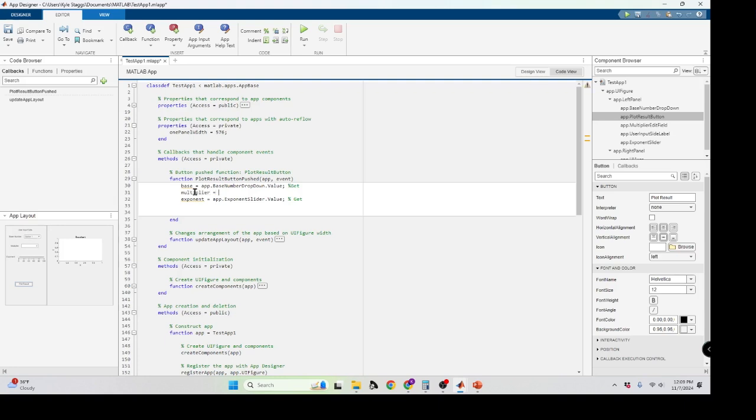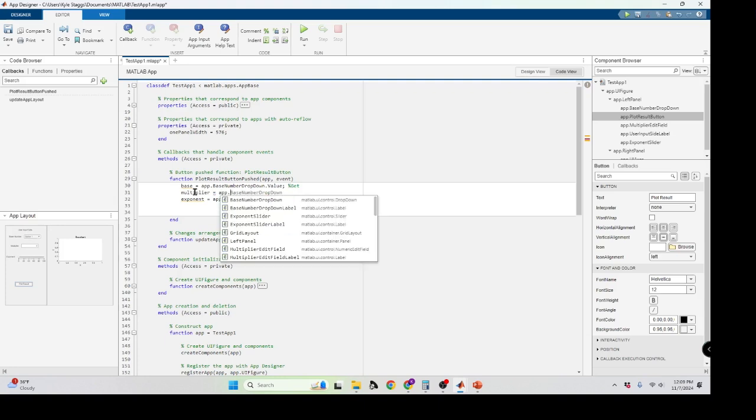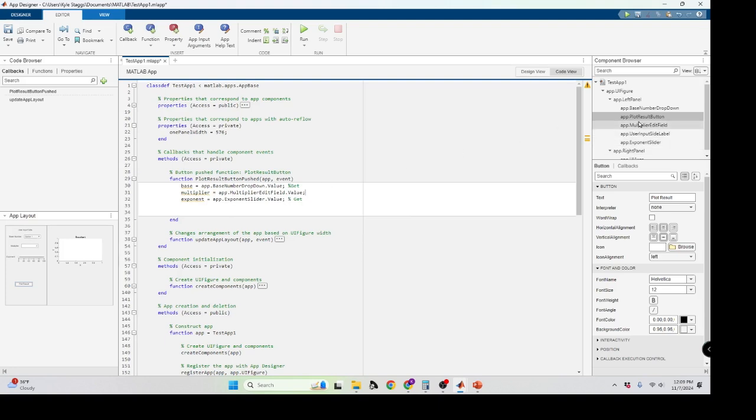equal app dot, and we find the multiplier. So the numeric field, we don't want the label, we want the numeric field dot value. So we get the three values for these when we push the button. We don't need to, for right now, do individual callbacks for the other inputs. We're just going to use these for now.